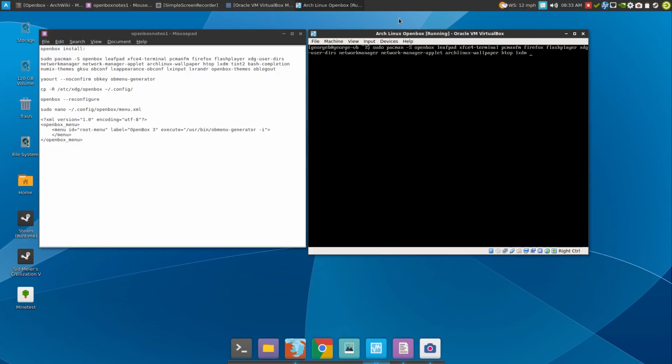LXDM as a window login. I just like it. It's just much easier. Tint2. Tint2, we need that for a title bar, right, like we have up here. It doesn't have one, so we need it. So we're going to install that. And then bash-completion, so to make it easier, when you hit the tab to autocomplete, it searches it and it'll finish it for you.